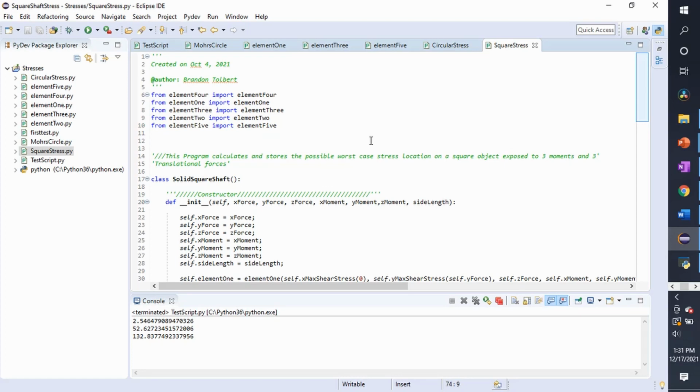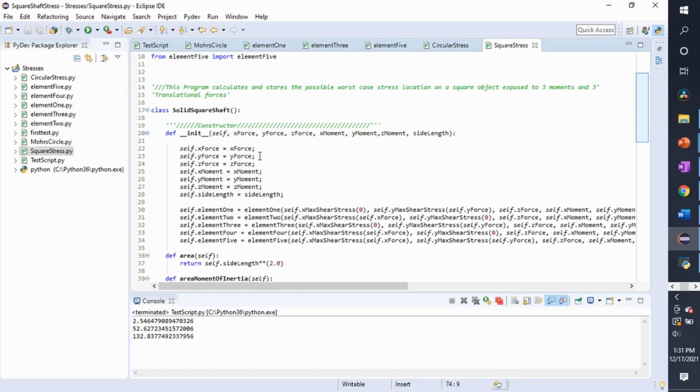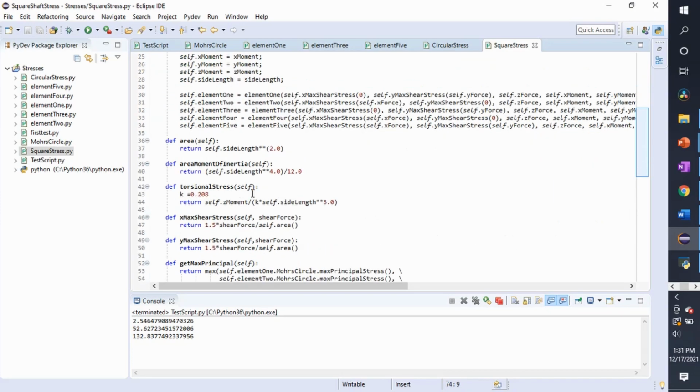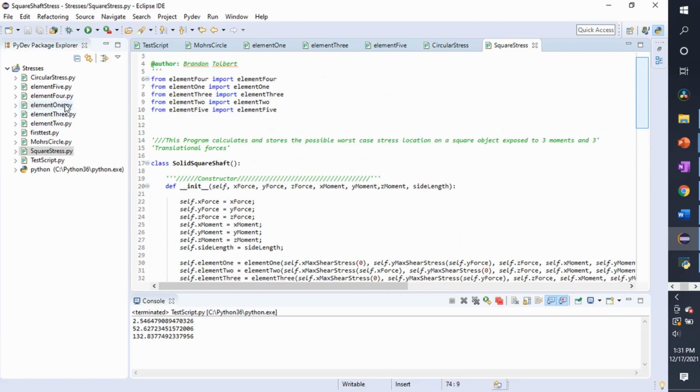Today we're going to construct our object-oriented program of a solid circular shaft stresses. So this is our old program where we calculated the solid square shaft stresses, and you can see here it's got an object-oriented flow to it, and really we're not doing anything much different here. We have our element 1, element 2, element 3, 4, and 5 classes. We're just going to leverage those in our circular stress class.